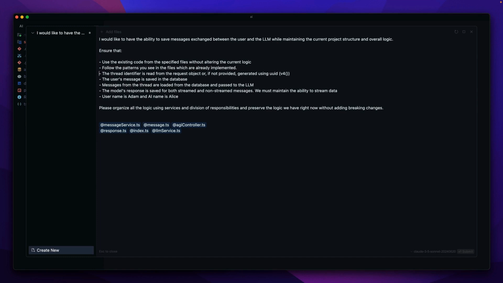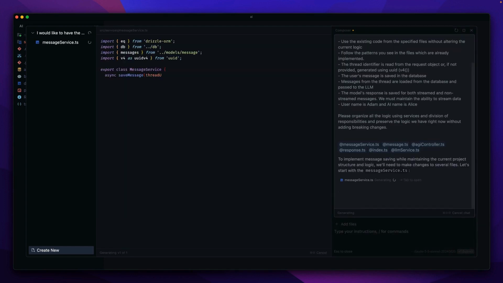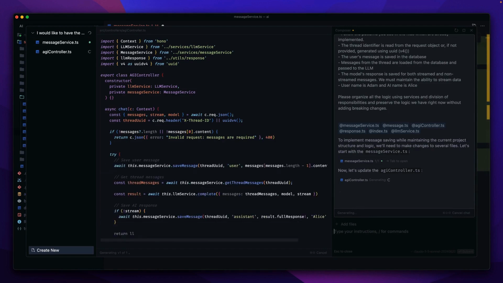So I want to avoid modifying too much of what we already have and to have the ability to group messages within threads, as well as to stream responses and send them in their entirety. Ultimately, I want the logic to be divided with the help of services, and at the very bottom, I also include the files that I want to be modified or used as a reference to determine the overall style of writing the code. After sending this query, we see that the code is being generated by the model, and soon we will see what the result will be.